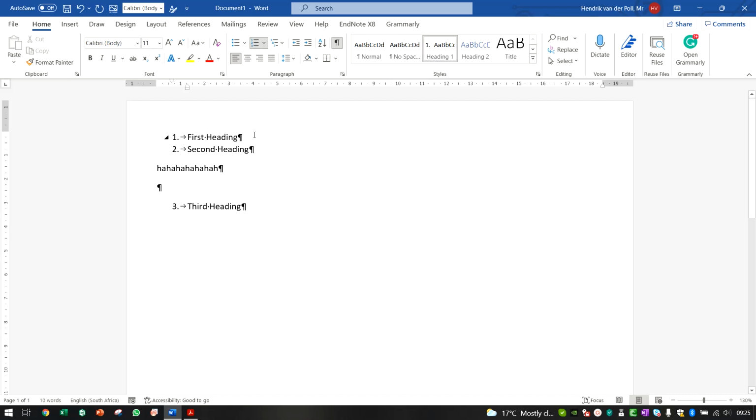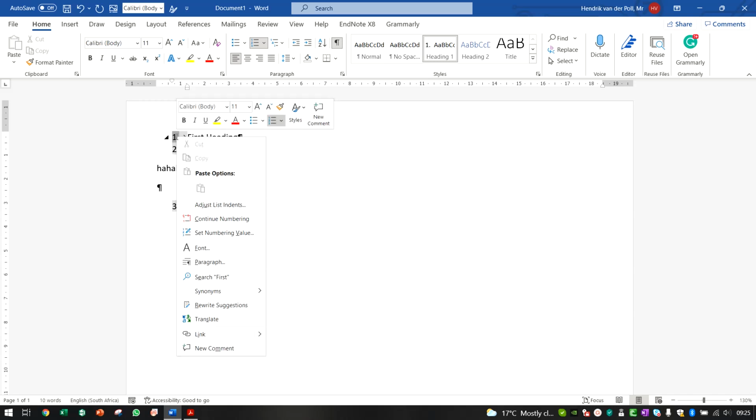So now, of course, this looks very ugly. You don't want to use it as such. So the first thing I usually do is now you click on the number. Then the numbers are going to highlight, and it's going to highlight all the ones that are connected to each other. So this is what you call a list. So there's a list of numbers here. You right click here, and you say set numbering, or adjust list indents. That's what you want to go.